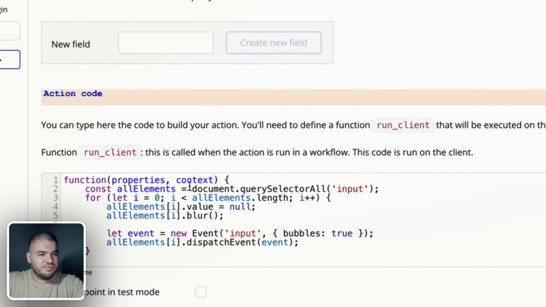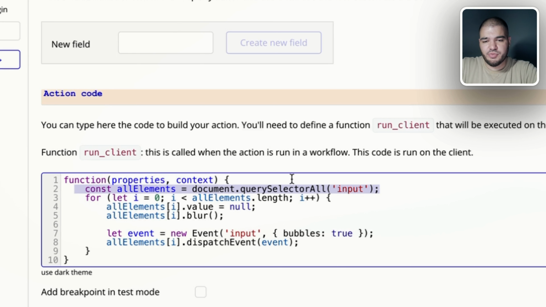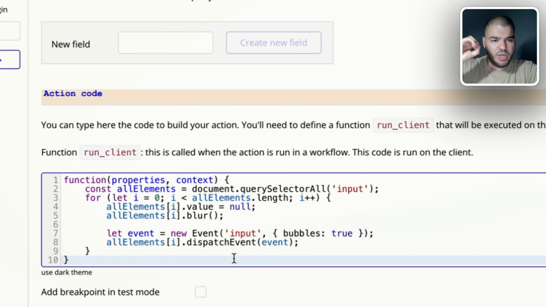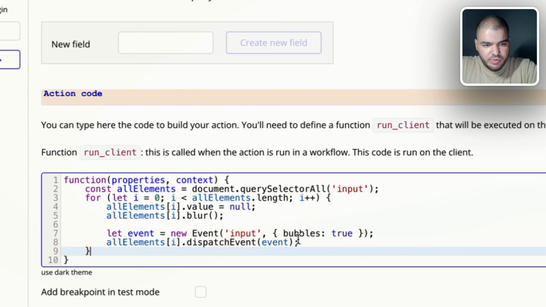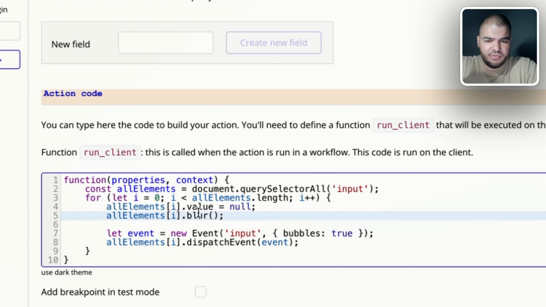All it really does in a nutshell is it looks for all of the inputs on a page. That's what document.querySelector does. And then it loops over them. So let's say there's 5 or 6 or 7 inputs on this given page. When you run this action, it's going to find all of them, and then it's going to loop over each of them just to run this piece of code that's inside of the loop for each element inside of this list, right? So we can see that there's 2 lines of code here, and one is it takes the element and then it sets the value to null, and then it does a blur function.